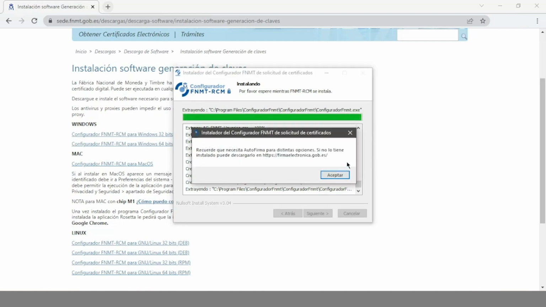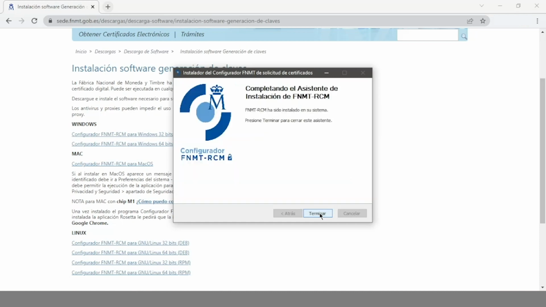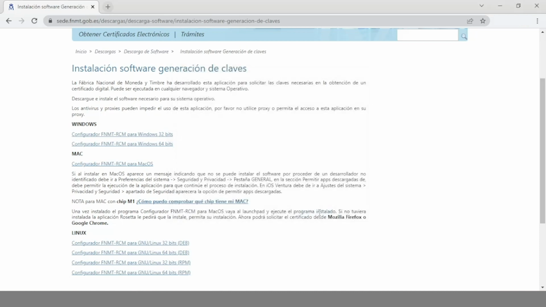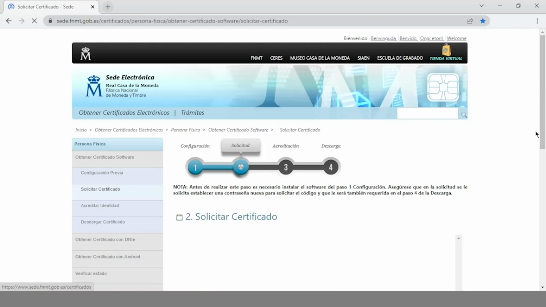And here we will see a message that reminds us that we need to have the AutoFirma app to install the certificate. So once this is finished, we click on Next, and after downloading it, your browser will use it in the steps that required it. For now, we will go to step number 2, requesting your certificate online.